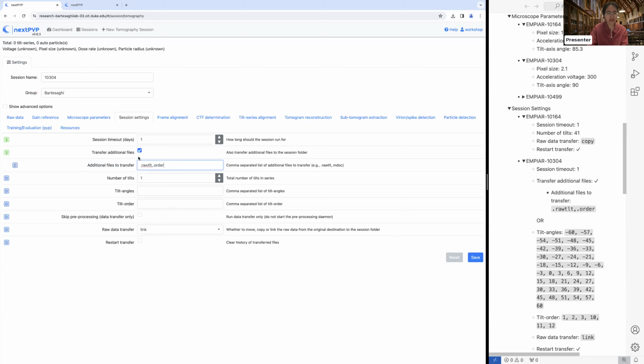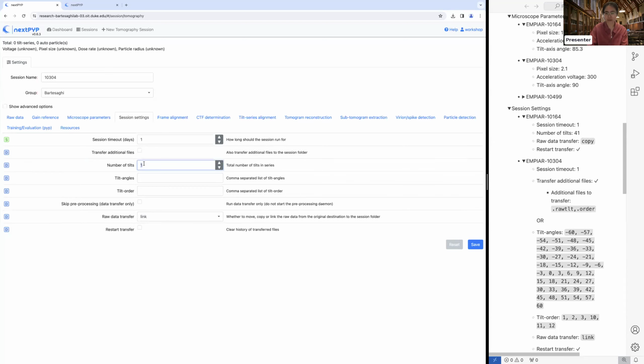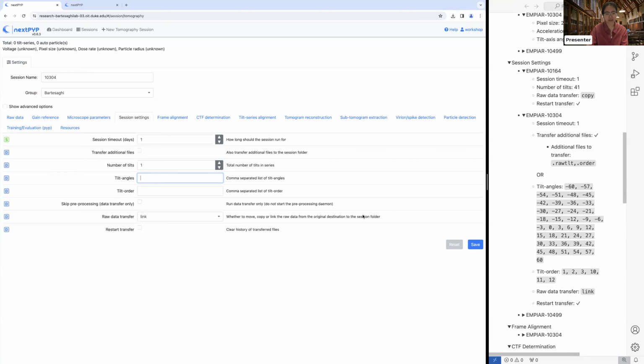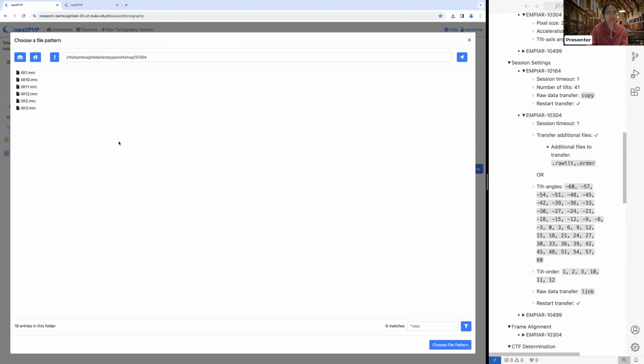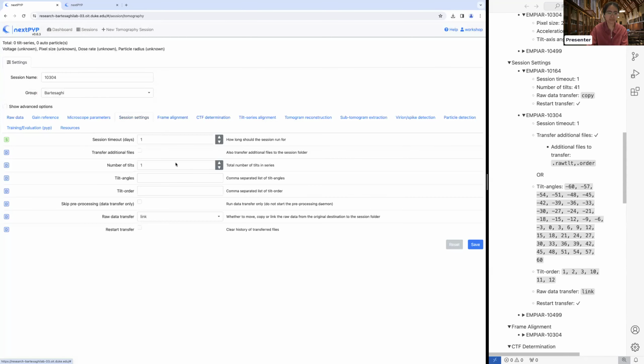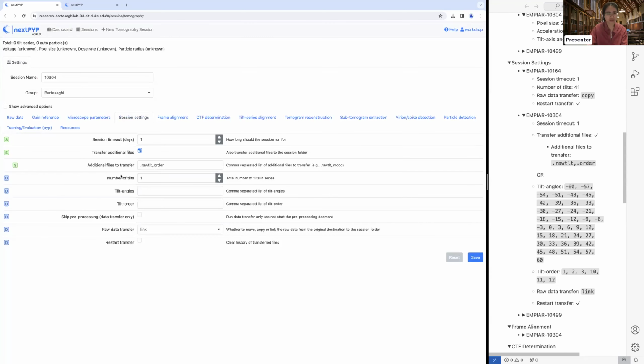Or alternatively, if you don't want to specify the file names, you can instead select the number of tilts. You can select the tilt angles and provide a comma separated list of tilt angles, like I've shown here, and the tilt order. So if you notice in the raw data here, it's tilt 1, 10, 11, 12, 2, 3. You can provide that order under that parameter setting. But just for the sake of brevity, and I don't want to type in 41 different numbers, we're going to just use the transfer additional files option.